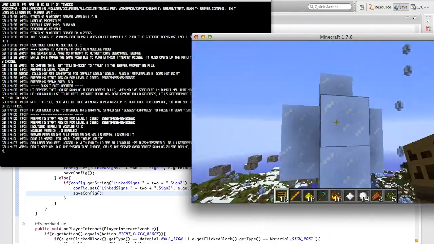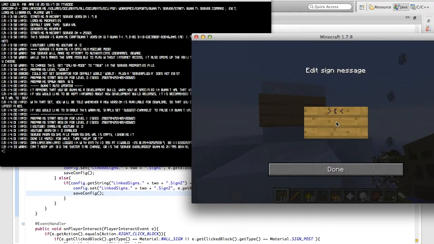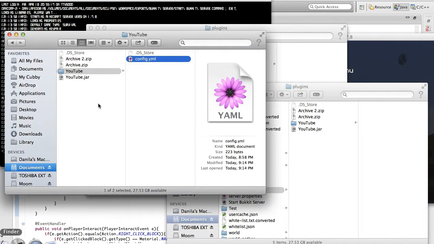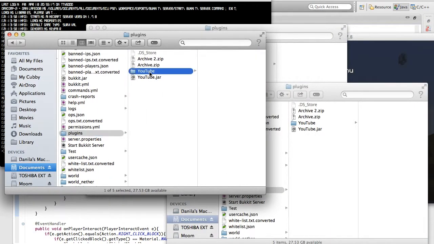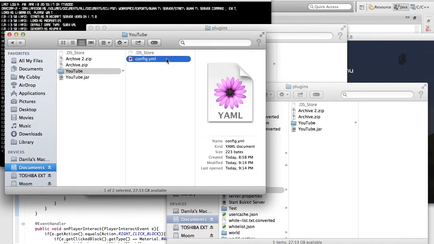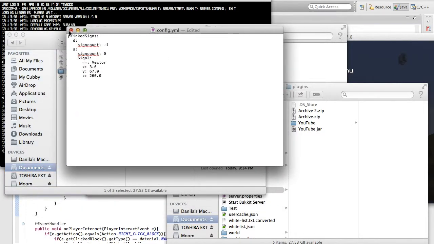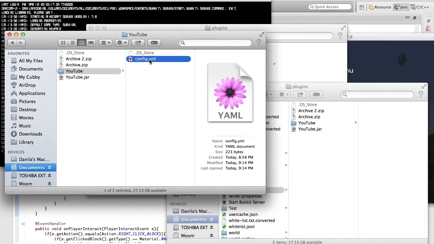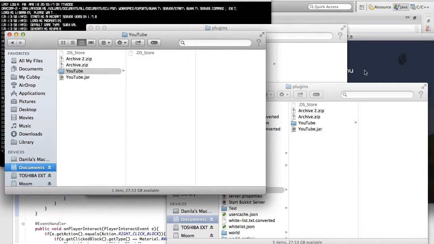Yep, that was okay. This looks like a nice spot. So link sign group A. Okay, so hopefully when we go to our server folder, there should be a folder called YouTube, next to our youtube.jar, and there should be a file called config.yml in there. If you open it, it's absolutely the wrong config. Just quit text edit for now. And it's probably because I edited it, god dang it.